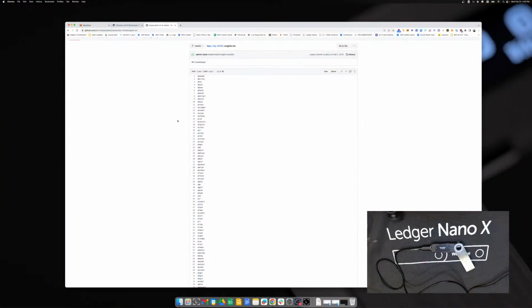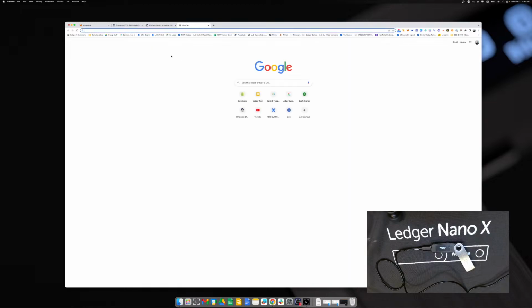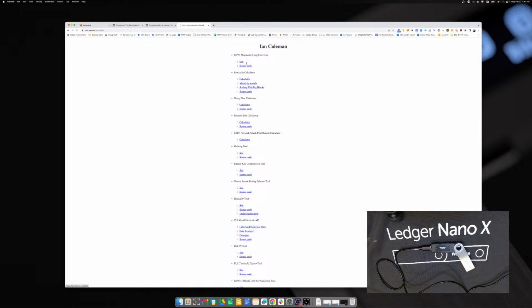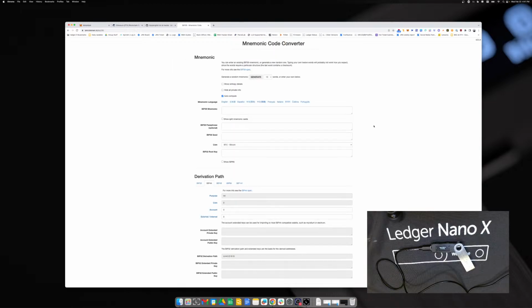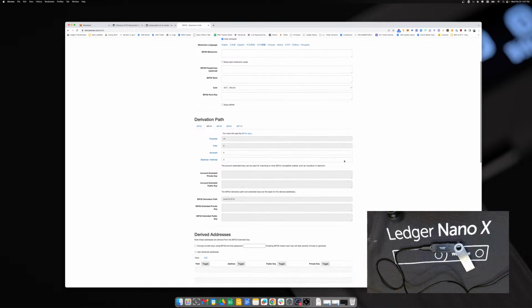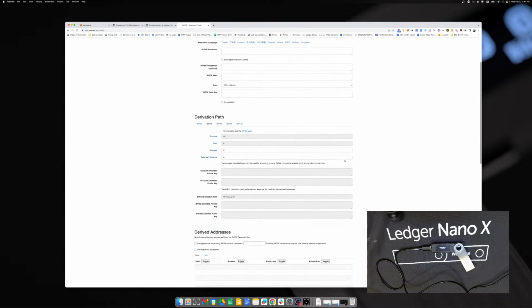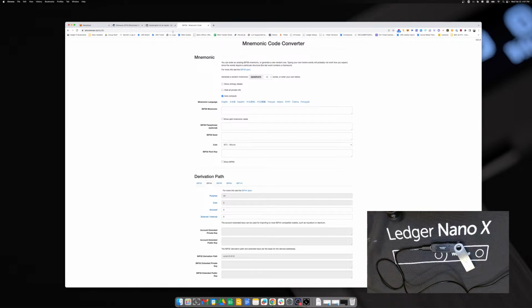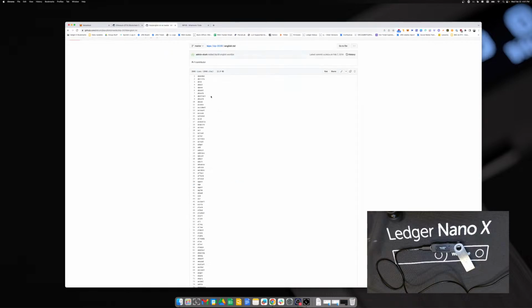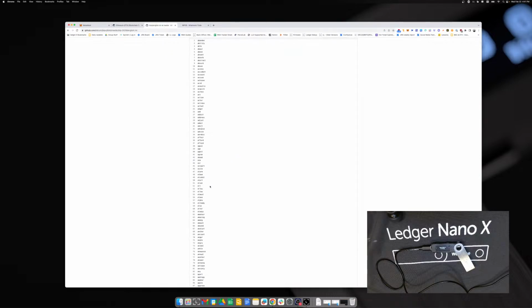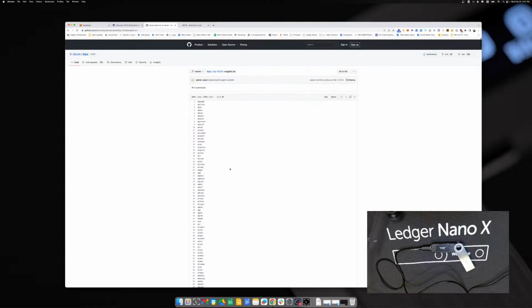Let me switch back. So not to say it's not possible. Let me show you one way you possibly could do this, and then I'll explain why this is a terrible idea. First, we're going to go to iancoleman.io. We're going to go to the website. This is a really cool tool. This lets you build seed phrases, and it lets you generate private keys from seed phrases. So you could go here and pick out all the words you want in your seed phrase from this list. They have to be from this list.